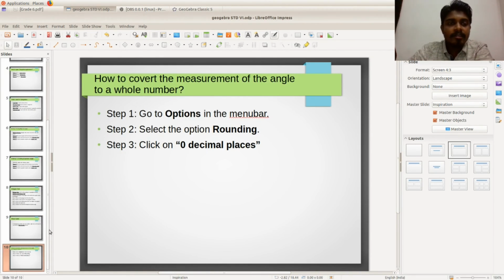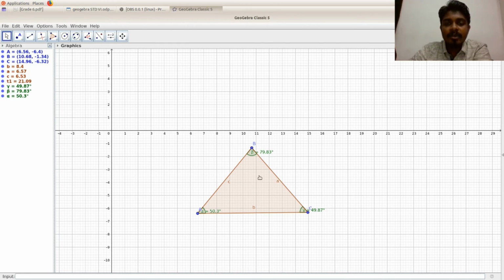And the last topic, how to convert the measurement of the angle to a whole number. Here you can see I have constructed a triangle and I have found the angles here. You can notice there are two decimal places here, 0.83. In all angles you can see two decimal places. So I am going to round this to a whole number.